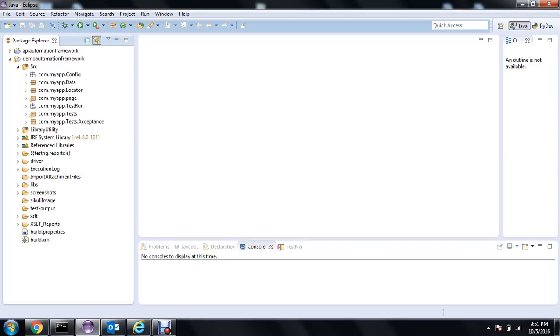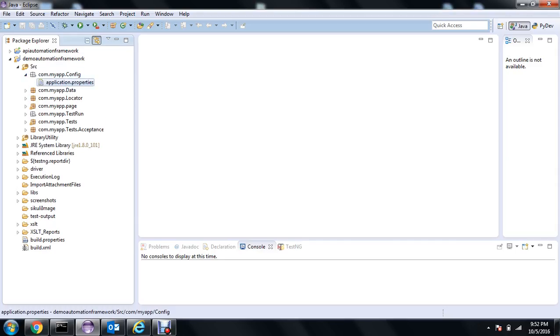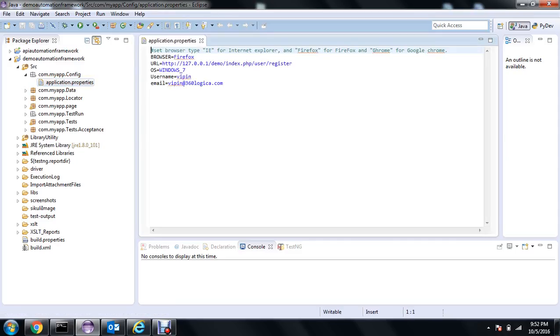Okay, so the first package is src, which contains other packages in parallel. The first one is config, where application.properties is set up. It has different keys and values that are used in setting up the test environment, and also the user and user password, all that.